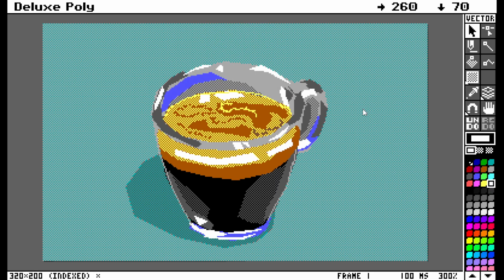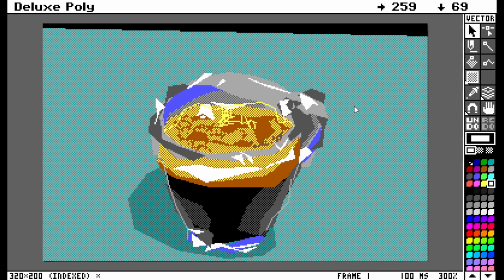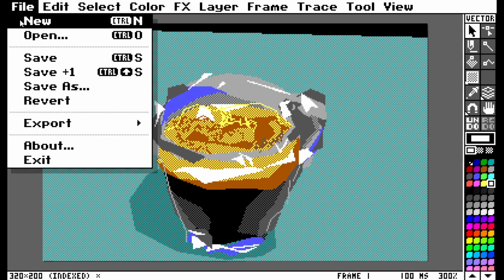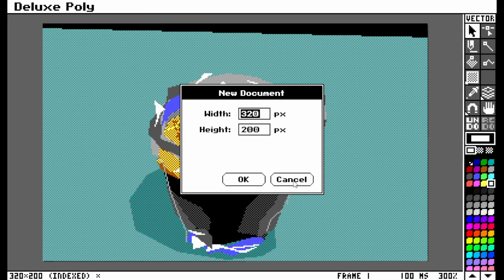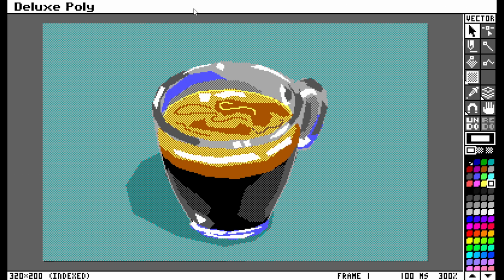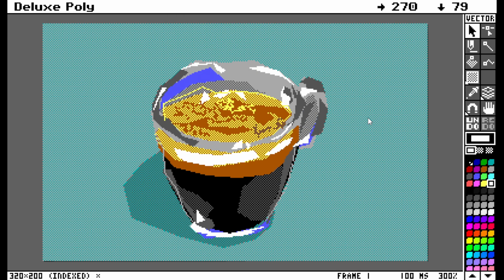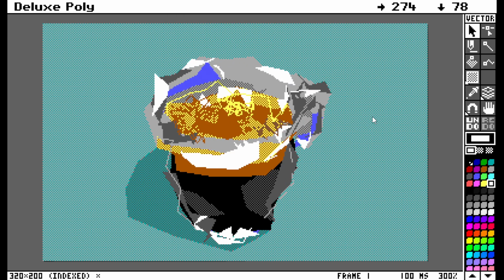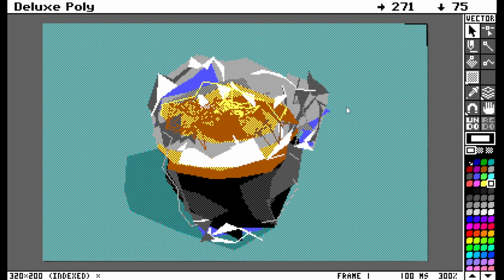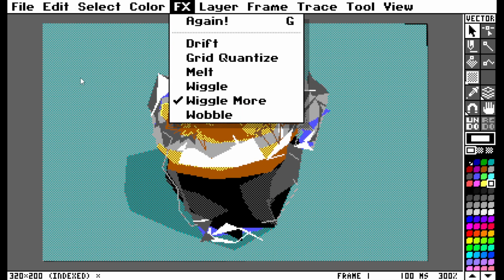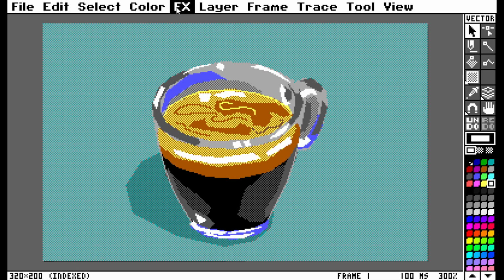So I'll show you wiggle. Just does that. Press it again. Wiggle, wiggle. I'll revert that back and then do wiggle more. You see that it kind of flies apart. And the last one is wobble, and that creates a small rotation on each polygon.